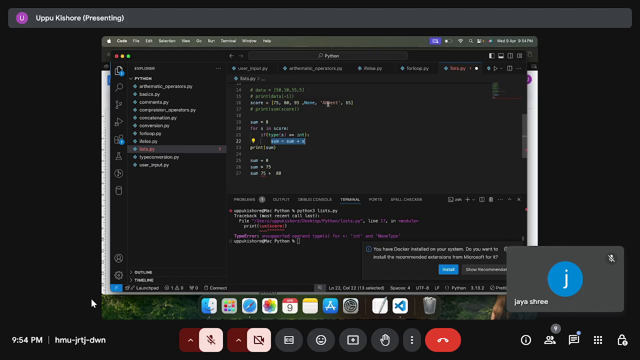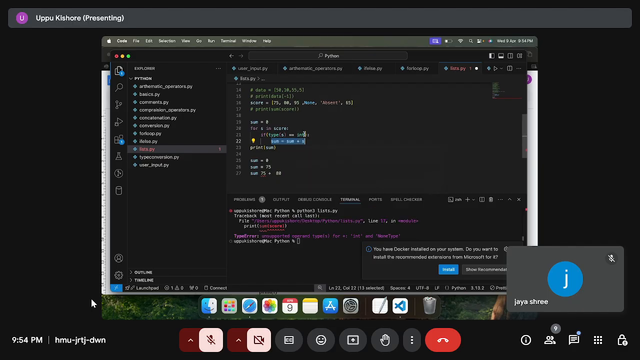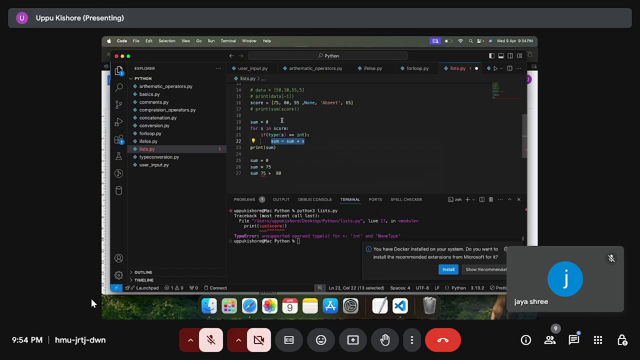Now s value will be absent. So type of absent equals to integer? False, because this is a string. So here again it fails. It will go to the next iteration. Now s value will be 65. So for 65, type of 65 integer, true. Now the previous values are added to the 65.